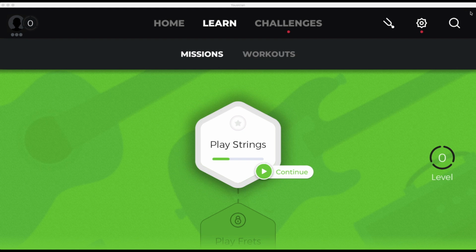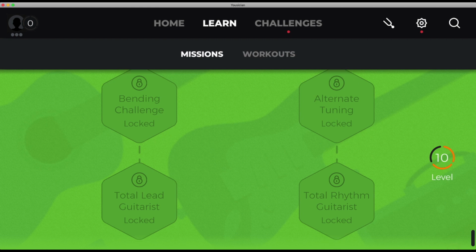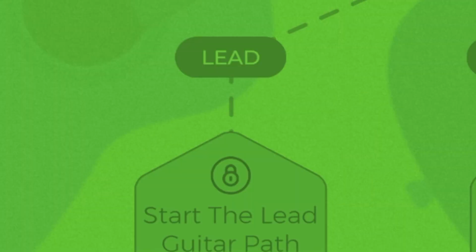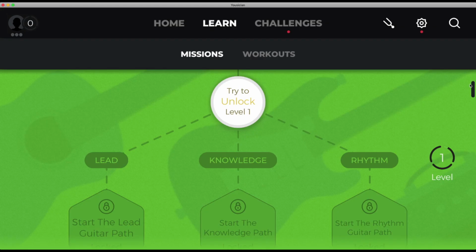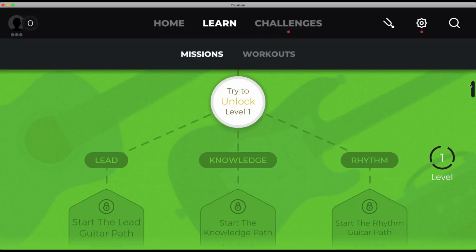The missions tab on every instrument is different, but it is organized in a similar way. In the guitar, for example, we start at level 0 and we can go up to level 10. When we reach level 1, we take 3 different paths. The lead path teaches everything about playing melodies in the guitar. The knowledge path teaches the theory. And in the rhythm path, we learn how to play bass lines, riffs, and different right-hand techniques, such as strumming and fingerpicking.